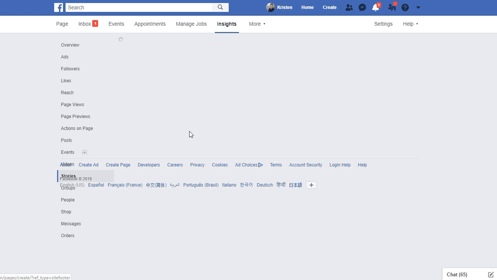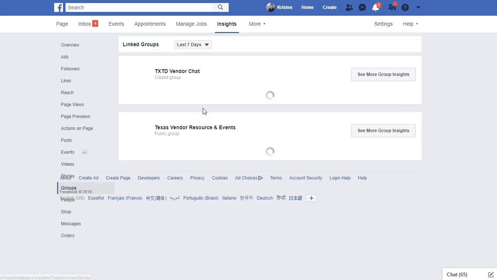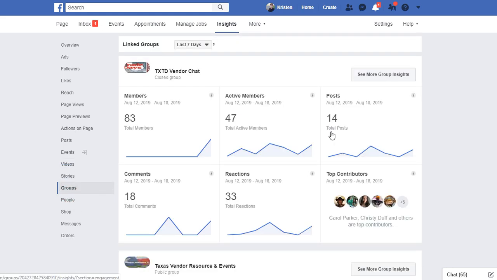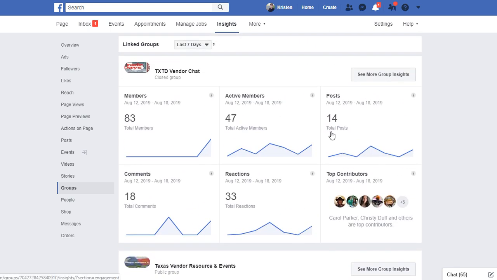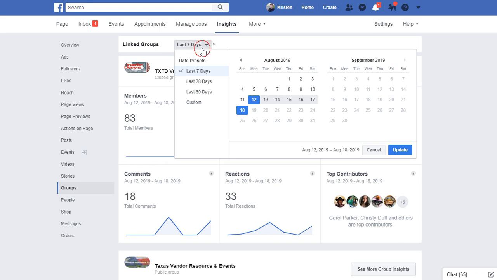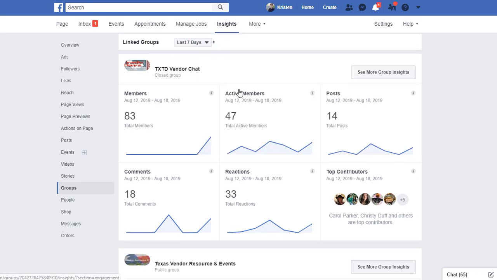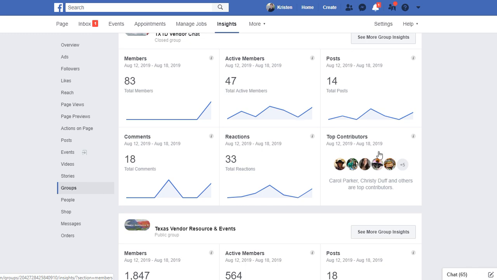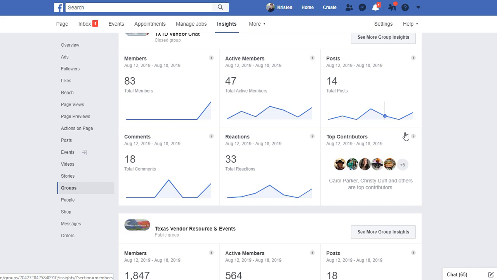Then go check out stories. Again, it won't post anything unless you've posted stories to your page. Then groups, group insights. Got a couple of groups going on here. So in this insight, again, you can change the date range. These insights let you know how your groups are doing, who your top contributors are. And again, there's information icons you can hover over.